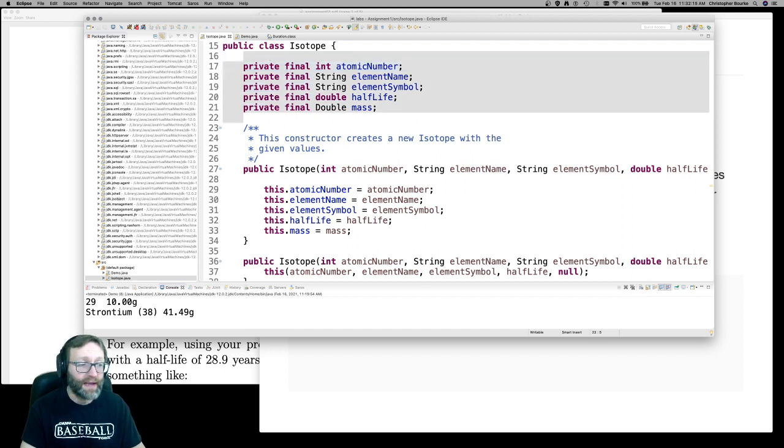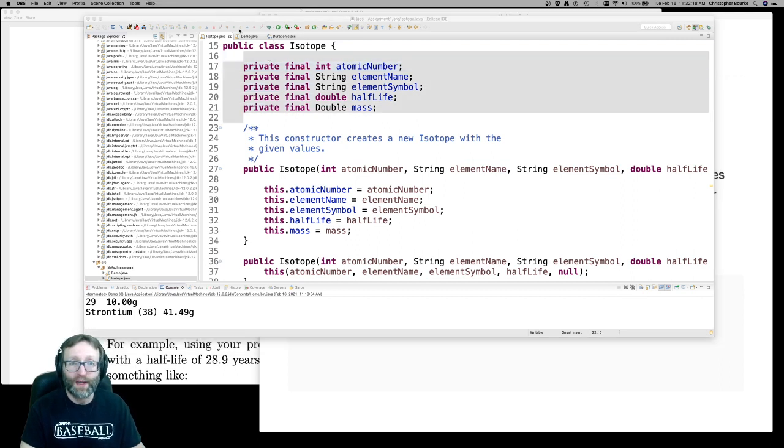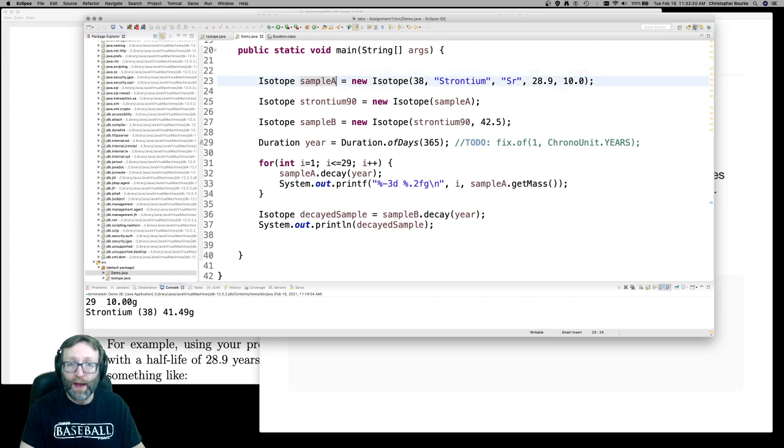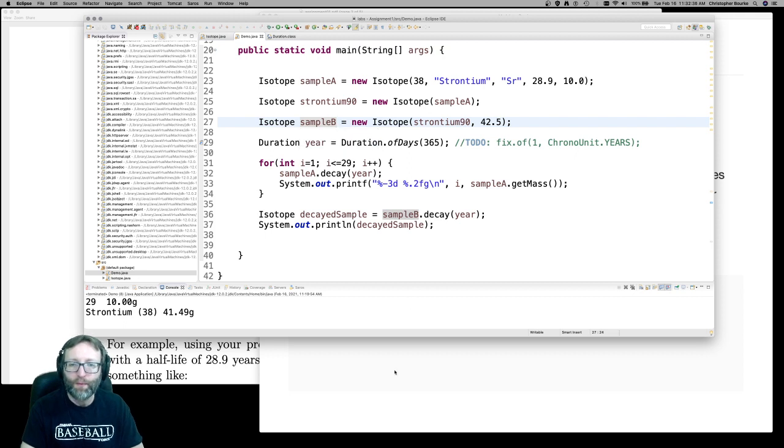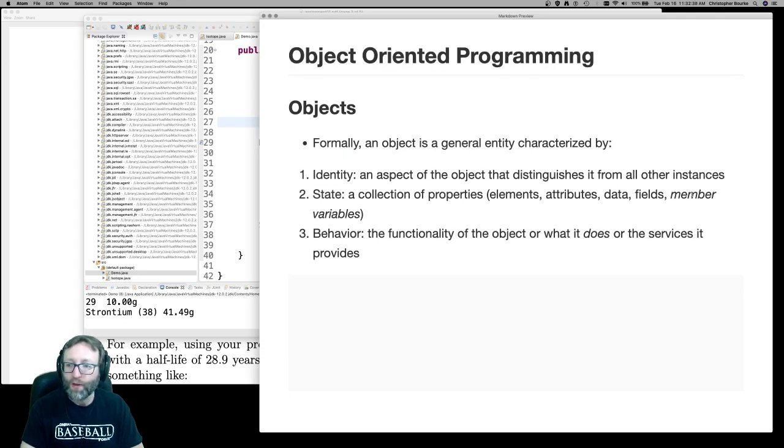Each one of these is a member variable because it belongs to instances of the class. Sample A does not have the same state. It has 10 kilograms instead, as sample B has 42.5 kilograms. There are different copies of those 5 variables in memory, and so it all depends on what you mean by identity. But we call these member variables.